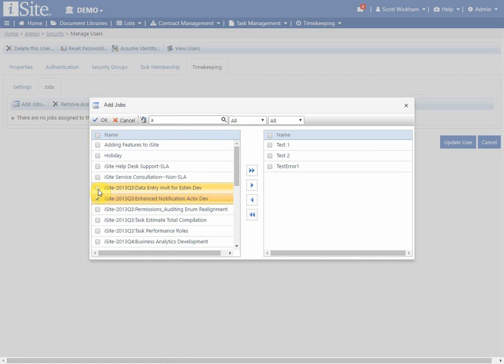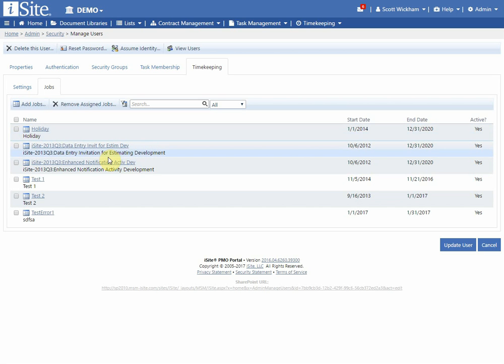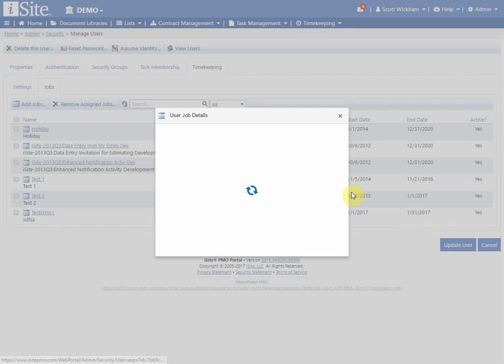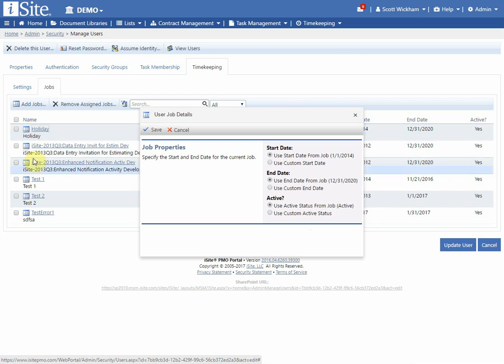Looks good. Once I'm done adding jobs, I can go ahead and move on. Now by default, those jobs are going to have a default start date and end date for this user. I can go ahead and override that if I want to. If I want to give this guy a different start date, different end date, or just cancel this job from this user, I can go ahead and do that just by clicking on the job name right here.